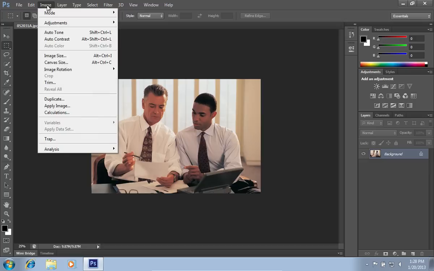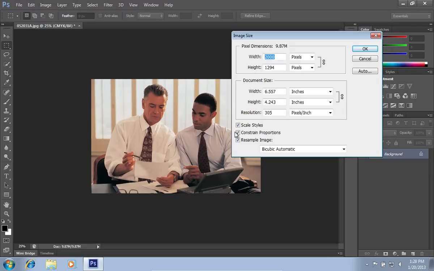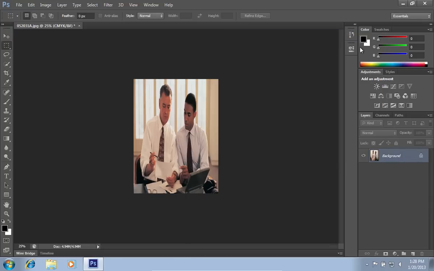Go to the Image menu again and select the Image Size option. In the following window, uncheck the Constrain Proportions box. Change the image size and click on the OK button to resize the photo disproportionately.